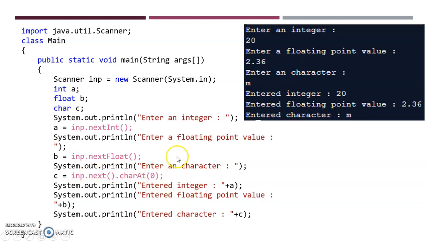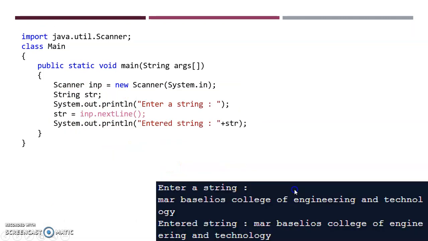After the execution of this particular program, I am getting the result: a is assigned as 20, b is assigned as 2.36, and c is assigned as m. So these are the basic data types, and these are the functions used for assigning and defining basic data types. Another basic data type is the string type.